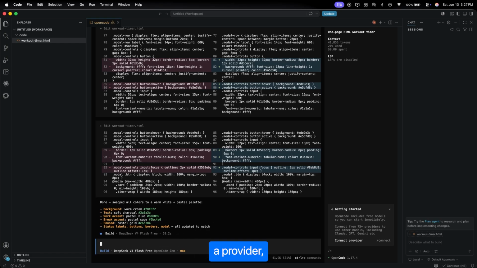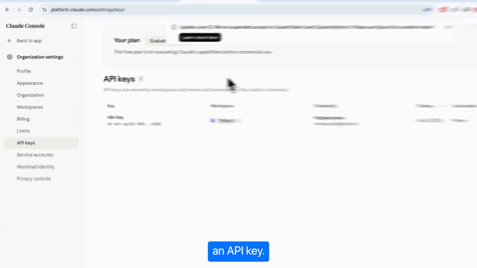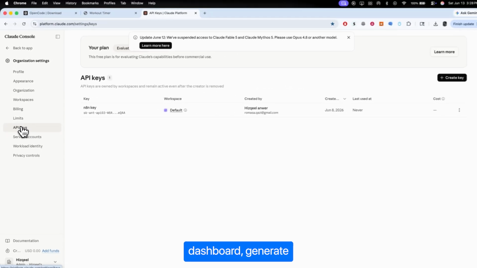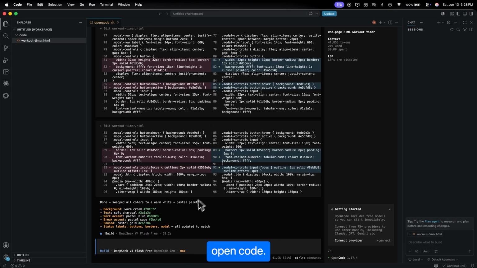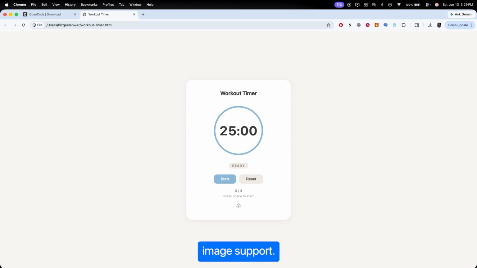After selecting a provider, OpenCode will request an API key. Open your provider's dashboard, generate an API key, copy it, and paste it into OpenCode. Once the connection is complete, you'll gain access to additional AI models that may provide better coding assistance, stronger reasoning, and improved performance. Now let's explore one of OpenCode's most interesting features: image support.